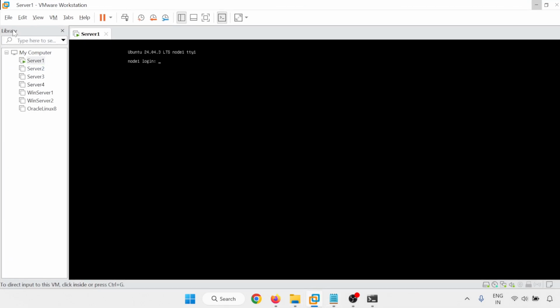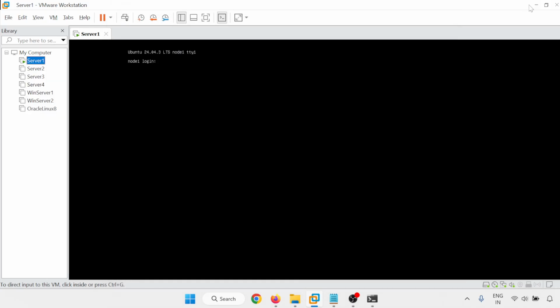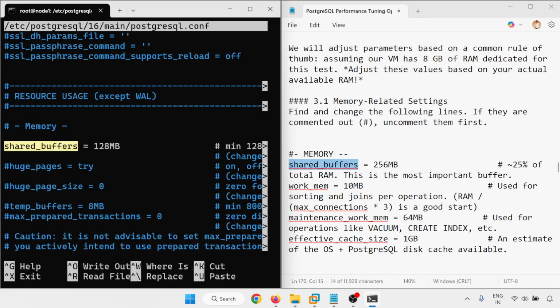Let me check my RAM. So go to the settings. We are using 8 GB of RAM. Okay. So now shared buffers. Ctrl+W and search. Give this one 1 GB. I'm changing that to 1 GB.